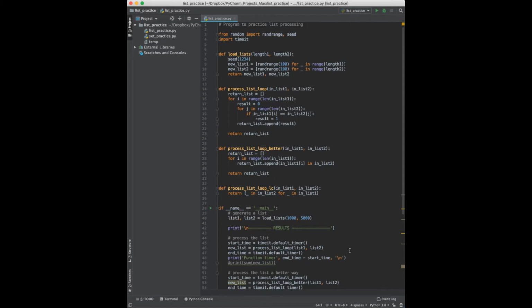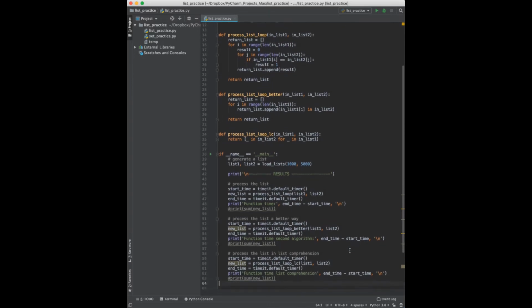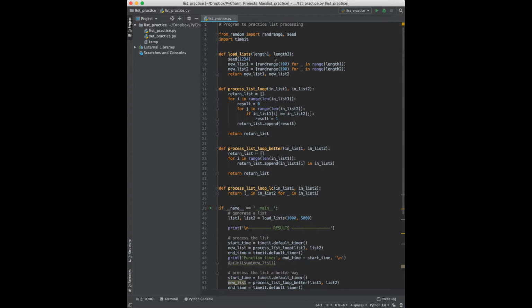So let's look at the main first. What I've done is generate a couple of lists with a load list function, and their lengths are 1000 and 5000. This is the load list function. I've set a random seed, and I've created list 1 and list 2, which I'm returning. And they're going to return lists of random numbers in range 100 of different lengths.